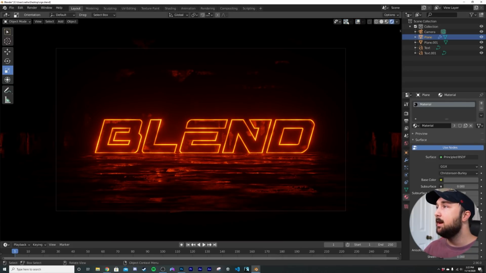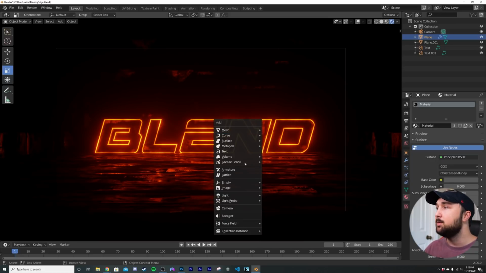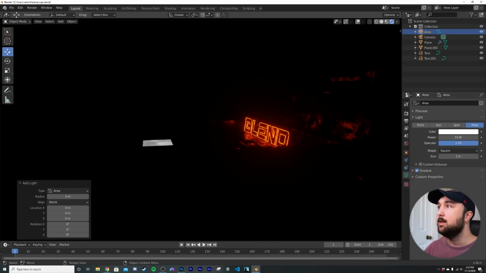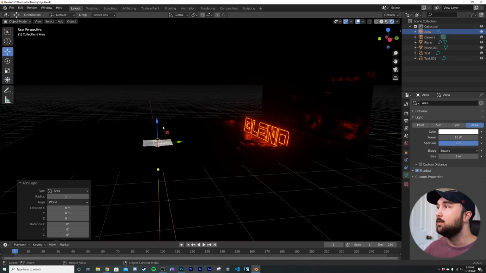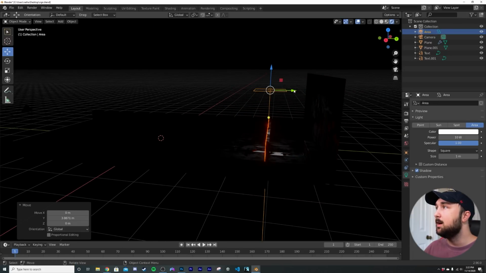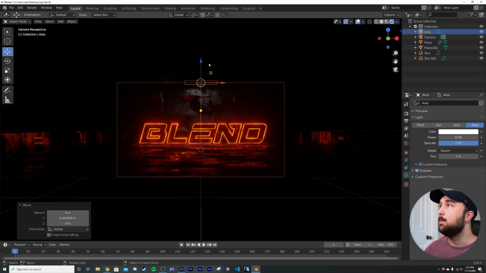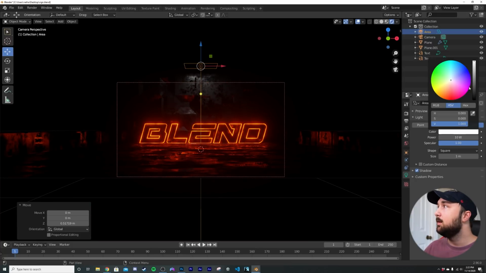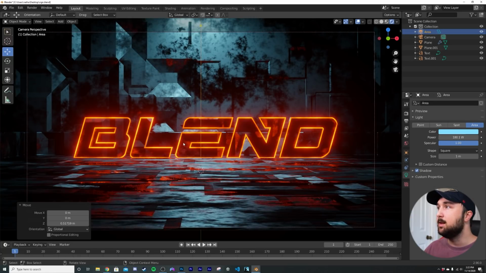Okay, let's go ahead and tackle the lighting first before we add those weird wires. So Shift A, go ahead and get an area light, and I'm gonna click our gizmos up here so we can see what's happening and bring it up right above the sign. And then I'm gonna bring it up above the camera view, give it a nice blue color, and bring up the strength so it looks like this. Now we're getting something really cool looking.